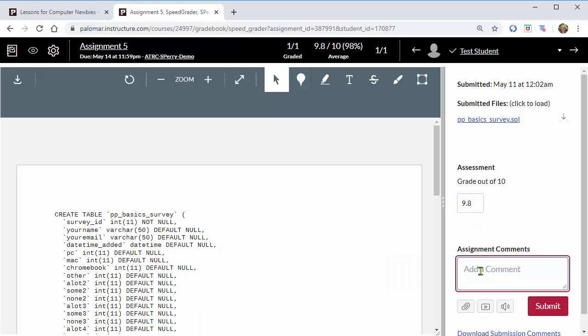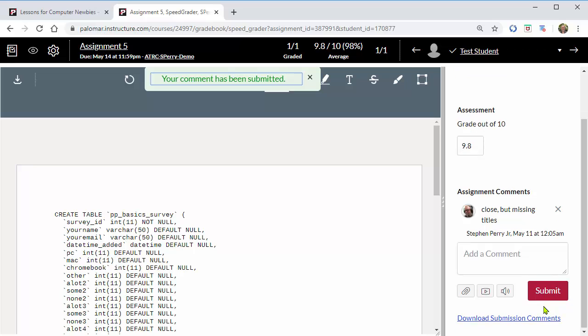But if you want to make a comment, you could say, well, close, but missing titles. I'm just making something up. And then to get that comment there for the students, I have to hit the submit button. So the submit button didn't submit the grade. The grade was submitted just by typing it in here and then taking your cursor off. It's automatically submitted. Okay, so the student will see that in their grades when they go back.